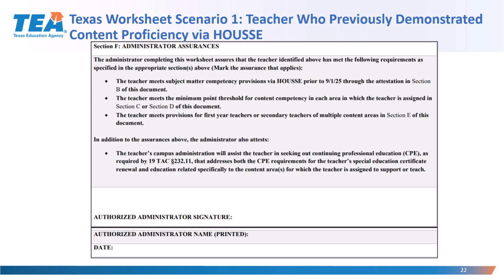Next, the administrator will complete Section F of the worksheet for Mr. Smith and indicate by circling the first bullet point that the teacher met subject matter competency provisions via HOUSSE prior to September 1st, 2025 through attestation in Section B of the document. The administrator will provide their signature, their printed name, and the date the worksheet was completed.